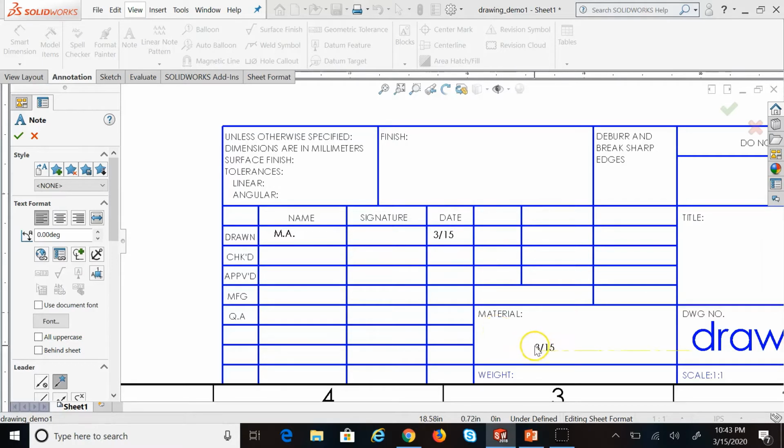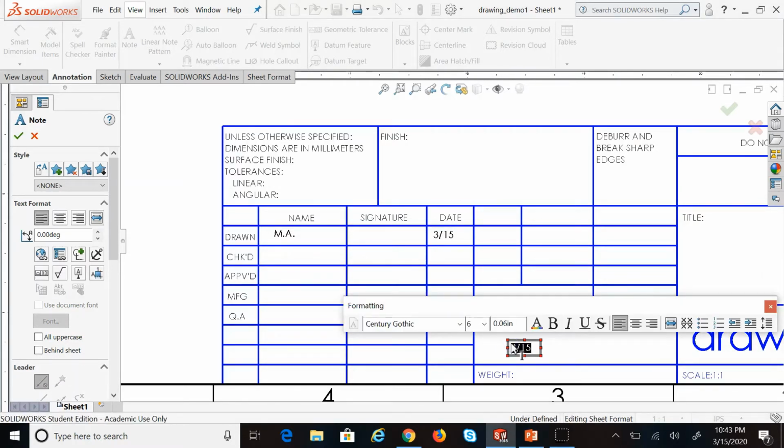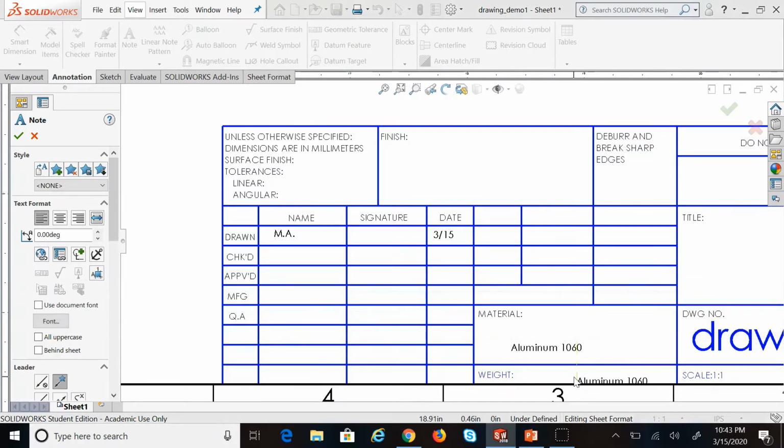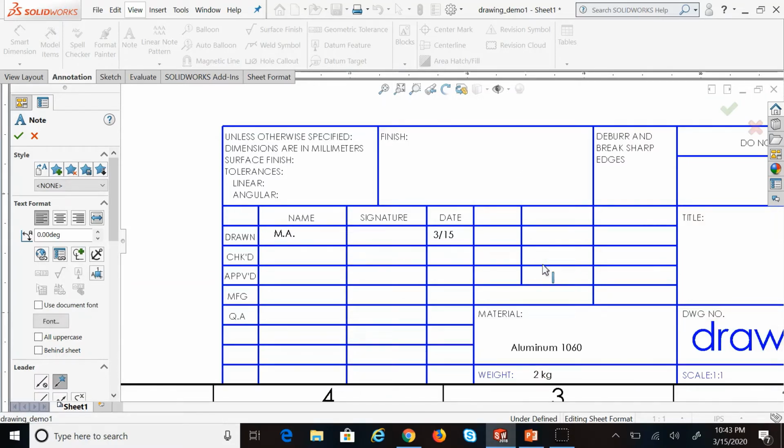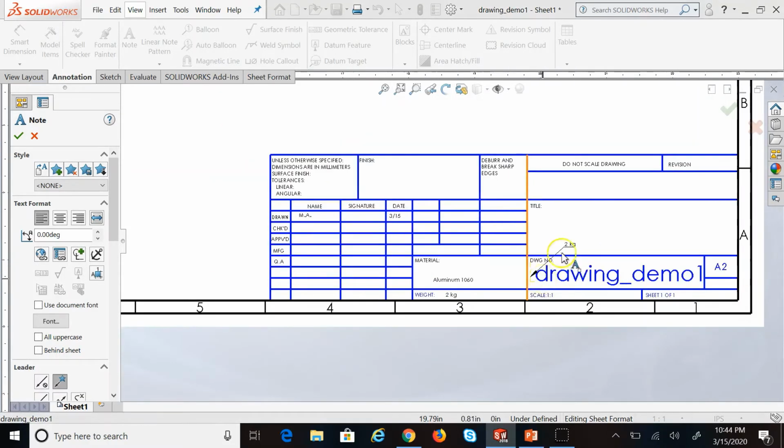And then you can add any other thing. So material, you can click here and say this is like aluminum 1060, right? And you can modify anything that you want. The weight here, you can click here and say this is like 2 kilograms, and so on and so forth. Okay, so whenever you're done and you put all the info, and as we go through this course, I'll show you how to add more info to this.